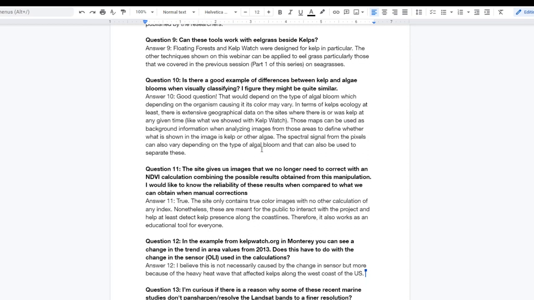In terms of kelp's ecology, at least we already saw that there's extensive geographical data on the sites where kelp has been growing for many years, like what we showed with Kelpwatch. So this is at least a good starting point. Those maps can be used for background information when analyzing the images from those areas, and to define whether what you're seeing in a specific image from a coastline is kelp or whether it's something else.